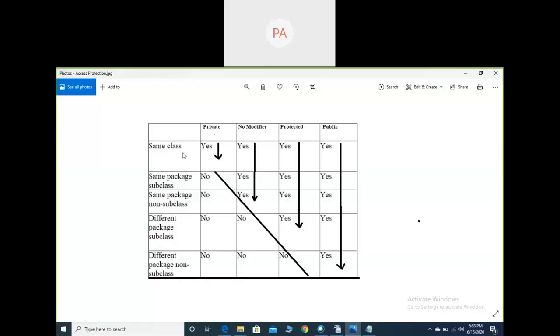You just match row and column. Row heading is same class, column heading is private, you just match here. So where I have written yes. For an instance variable that is private, I have written yes only for the same class. For the remaining rows, in the same column, I have written no. That means same package subclass, same package non-subclass, different package subclass, different package non-subclass, in all these classes you cannot access.